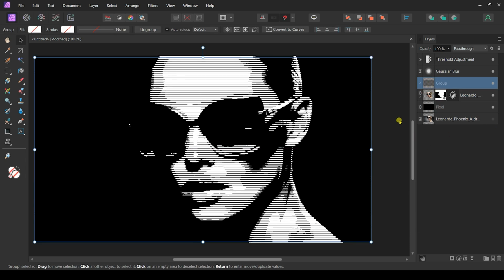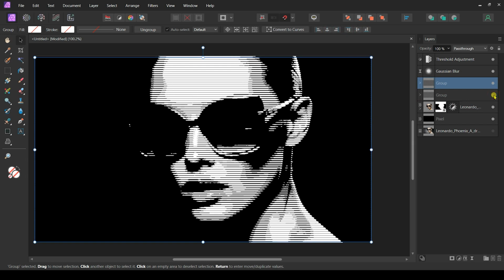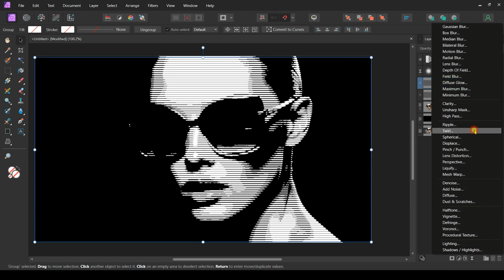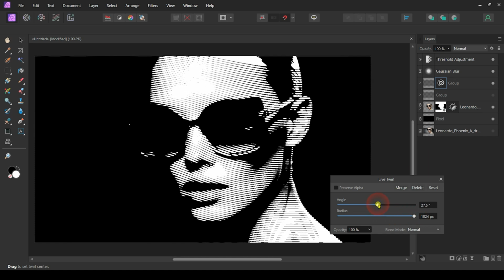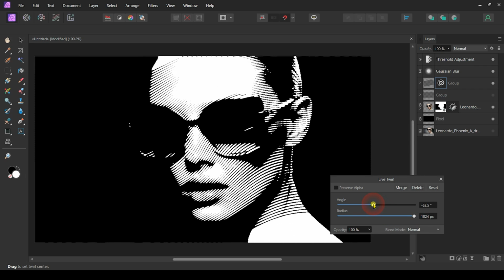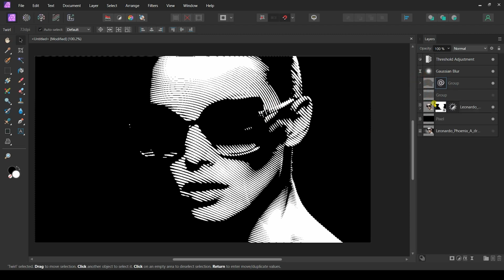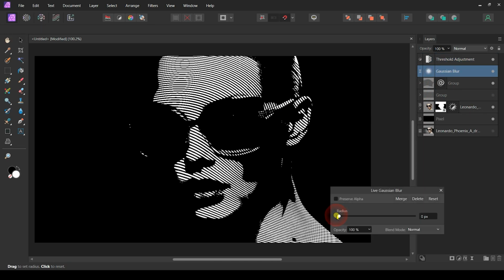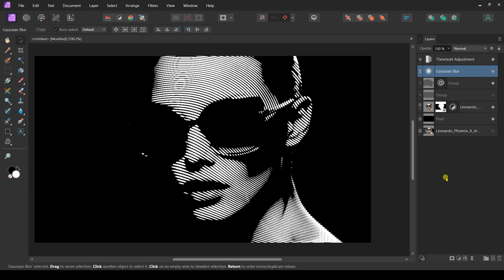Let's duplicate this line group and hide the original. Add a twirl filter to this duplicate line group. In the Live Twirl tab, increase the radius to full and experiment with the angle to make these lines twirl. You can drag with the mouse on the canvas to control the position of the twirl. Finally, make any adjustments to the Gaussian blur filter and the threshold adjustment if needed.